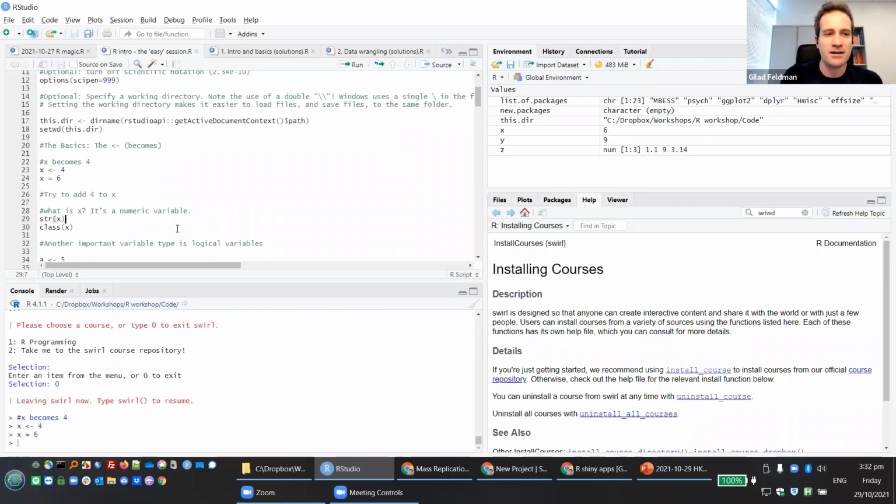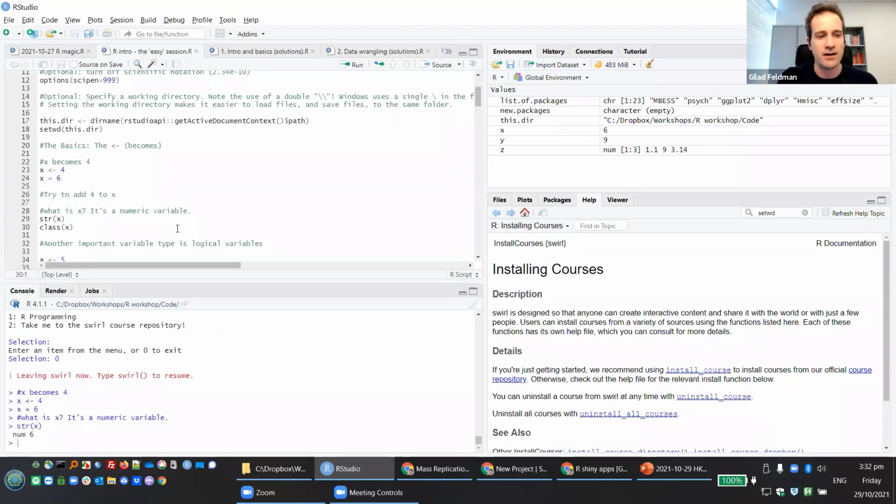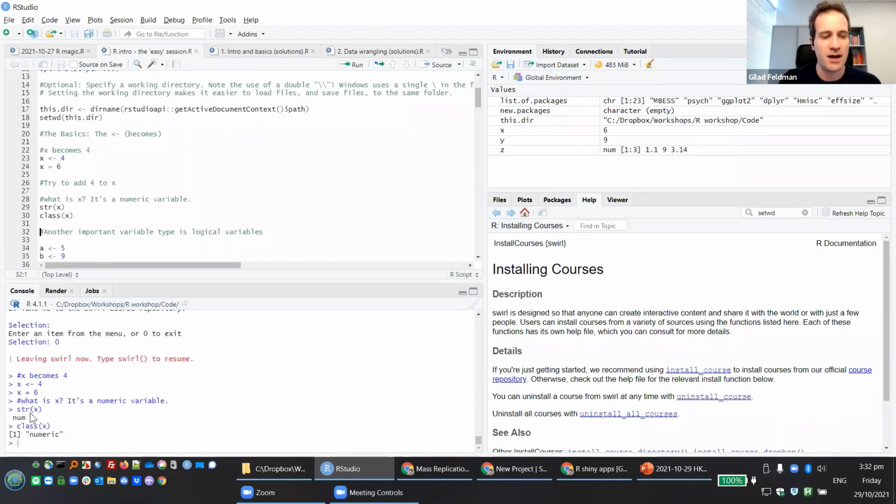And then what is X? So running str(x), or running class(x). So this is actually the number. The number is 6. And what class is it? Is it numeric? So if you want, all of these files are available for you.